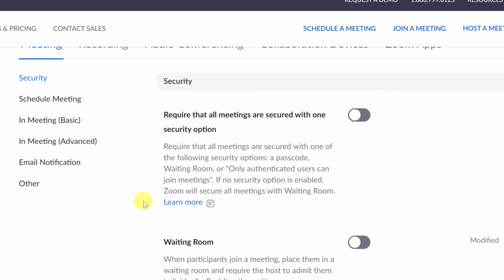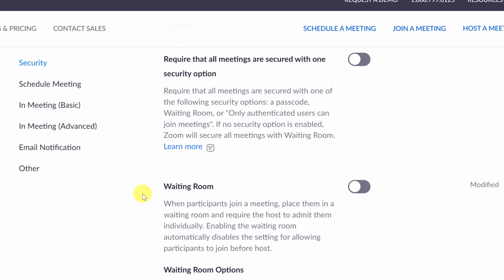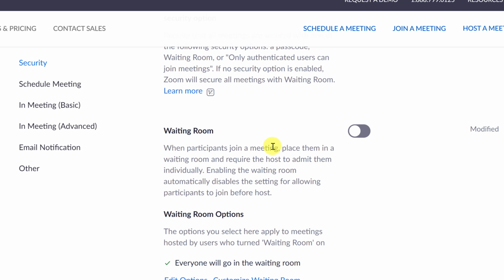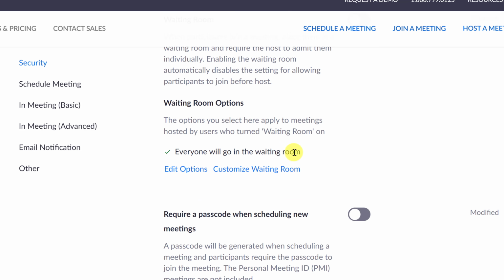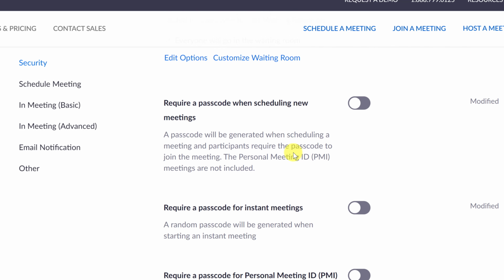But some things that you might want to look at, I'm just going to go down here, waiting room. Do you want a waiting room? So this will stop people from coming in. So if you don't want a waiting room, you can go ahead and leave this off. If you want a waiting room, turn it on, but then you have to allow people to come in and notice that they're waiting for you and then let them in. So something to think about there. As you go through, check out some of these settings.